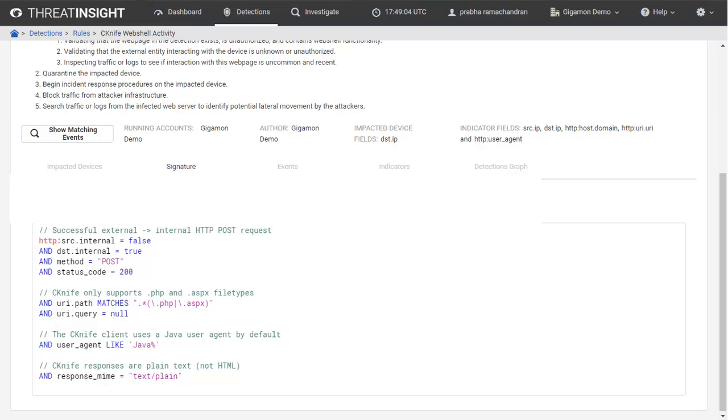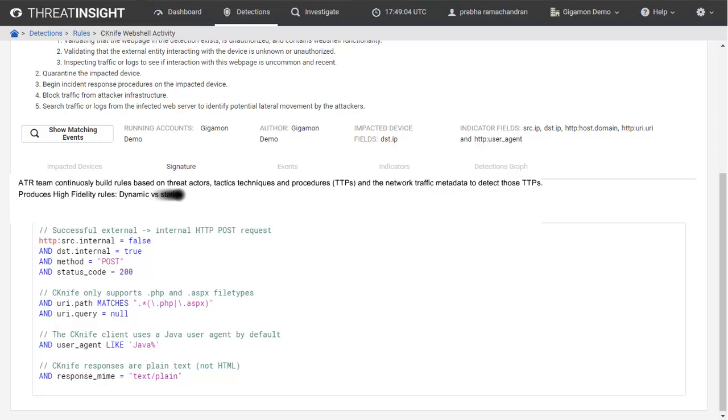The Gigamon Applied Threat Research Team, or ATR, is a team of experts continuously updating and building new detection rules that focus on threat actors, tactics, techniques, and procedures, and the network traffic metadata to detect those TTPs. This produces high-fidelity rules with staying power because they don't rely on atomic indicators of compromise or IOCs. Domain names, IP addresses, file hashes could all be changed and all age out quite quickly.